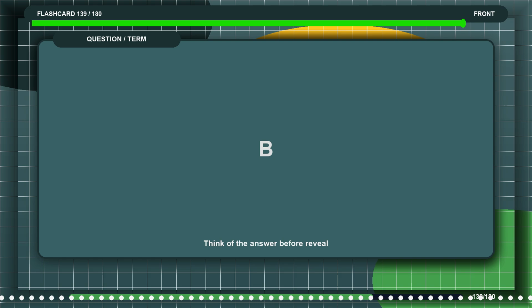Flashcard 139. B. Think of the answer before the reveal.